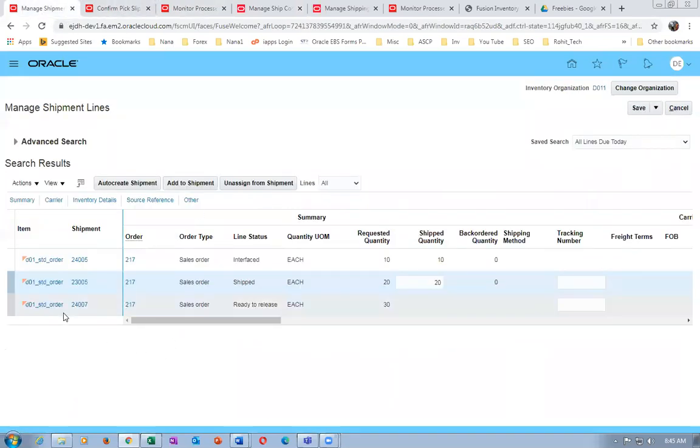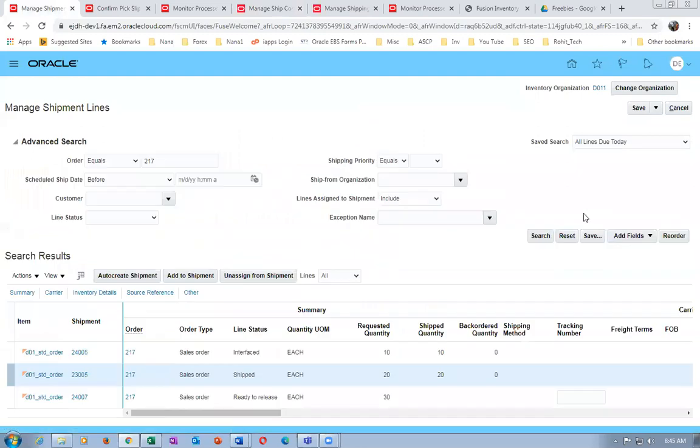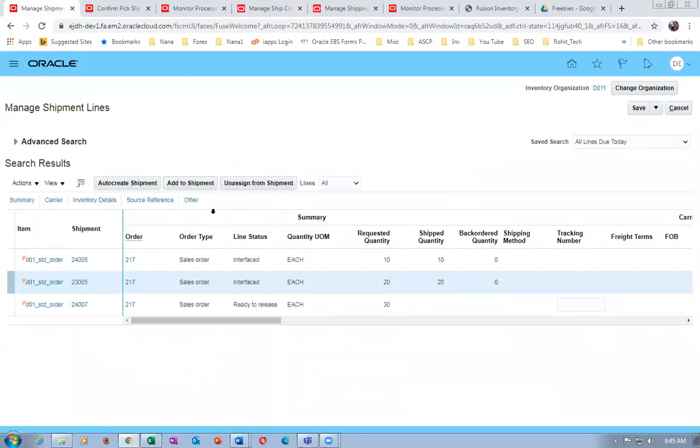Now, the final one, I'm going to use it via what happens, your pick wave release rule. Fine, it's not shipped. And then it got interfaced also. If you go on and query, it will be interfaced. And click on search now. So where can I see my delivery details and delivery numbers?